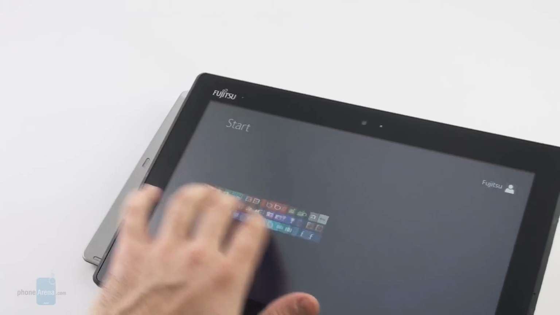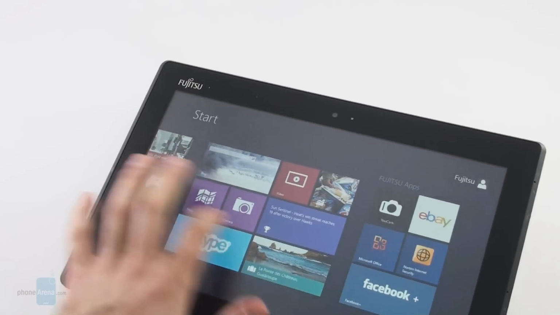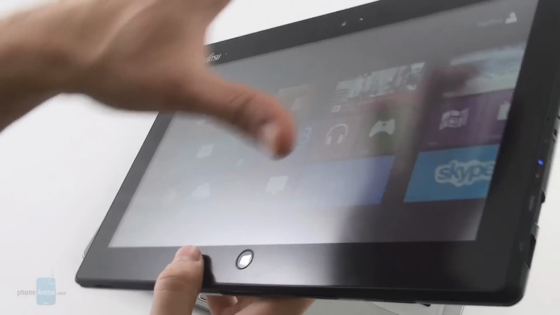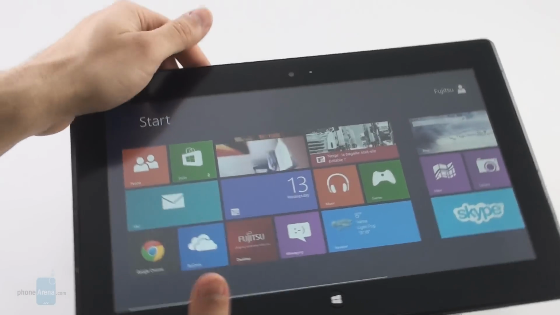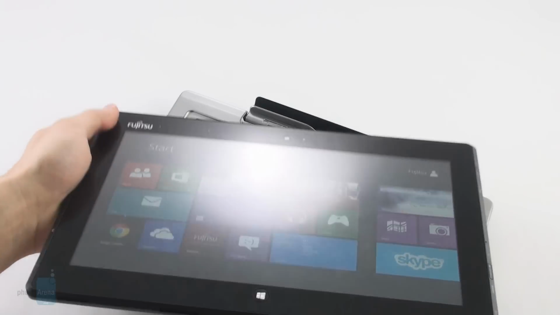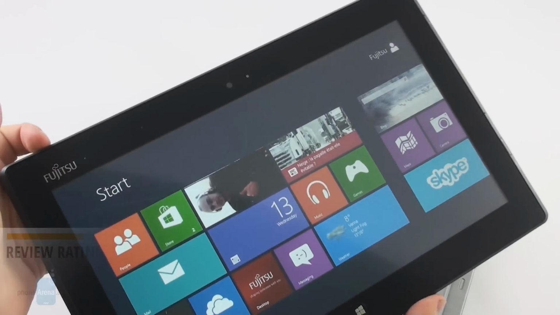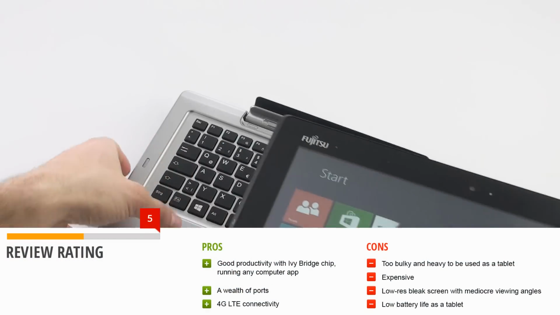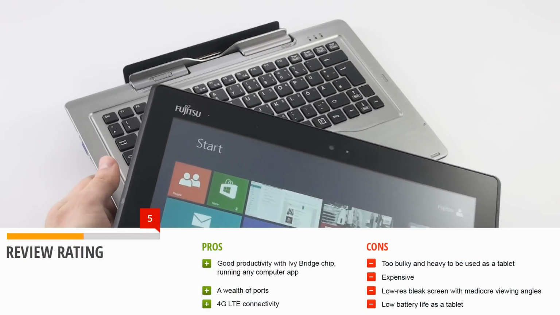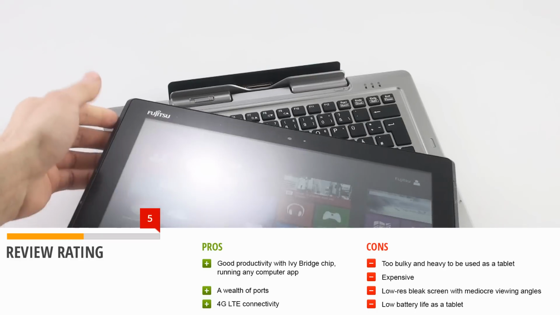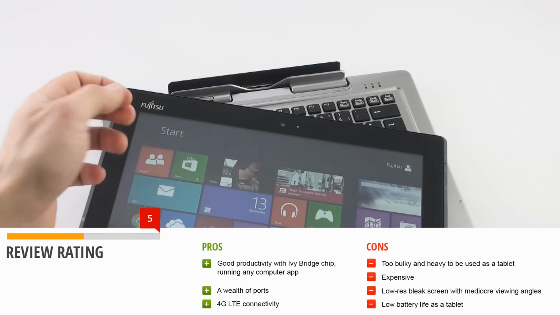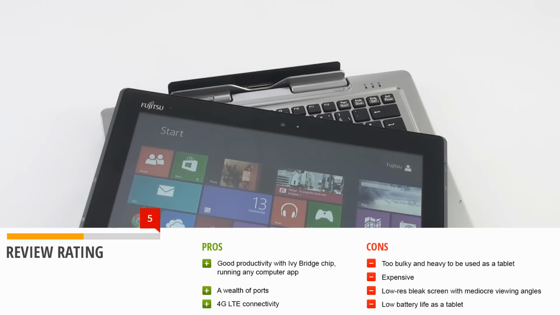An expensive device with top-notch hardware, ironically, the Stylistic is bland on style and too big and heavy to be a decent tablet. It has a poor battery life and a bleak screen. It is not a good notebook either. At the price of an ultrabook, it's thicker and less versatile, with a cramped keyboard and a sturdy but limited latch mechanism. Trying to kill two birds with one stone, the Fujitsu Stylistic unfortunately succeeds at neither.